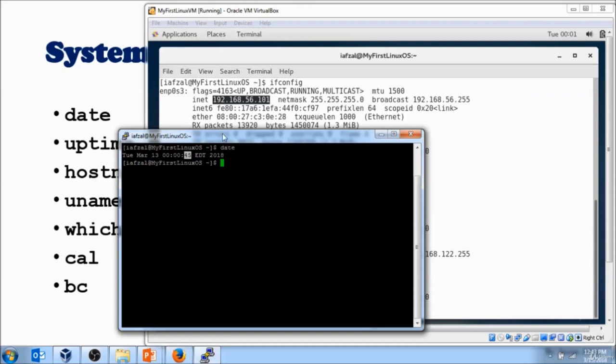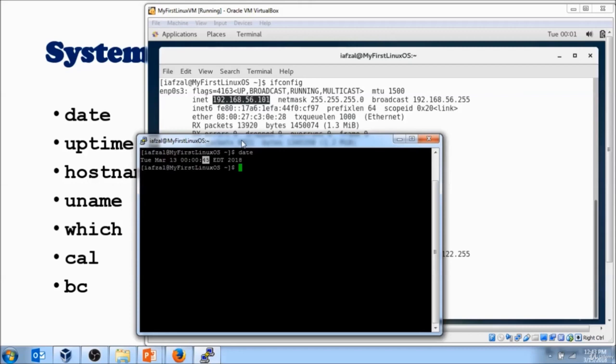The next one is uptime. Uptime simply tells you how long the system has been up for and how many users have been logged into the system and the load average.